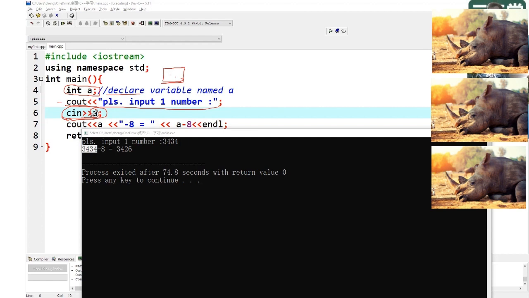In C++, if you want to get a number from the screen and save it, you must use a variable. Only a variable can save these numbers, right? So these numbers are inside A. Then you print out A minus 8. When you print out A, it is not literally "A"; A is the number you input. What you input is up to you, right?